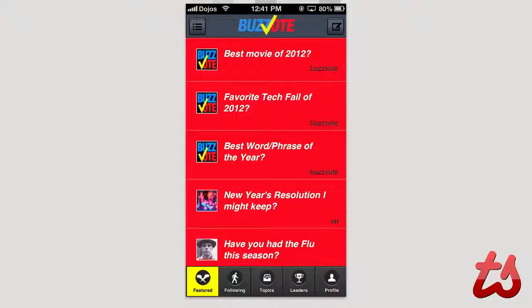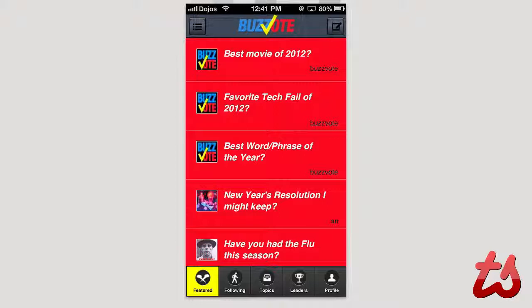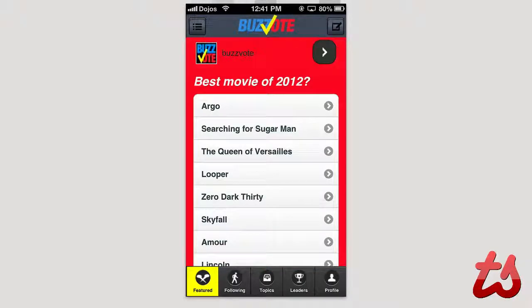Today we're taking a look at Buzzvote. Buzzvote is a free application for the iPhone. It is also available on the web, but it's a really cool application that allows you to take user-generated polling. So you can see here you have a couple of questions, some featured ones, and you can simply go in and vote on certain topics and see what the results are.